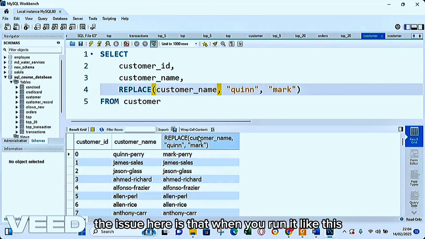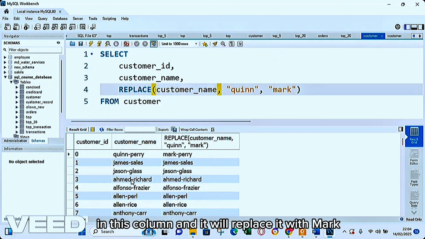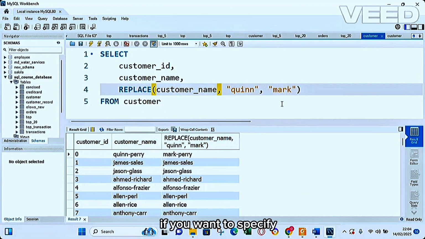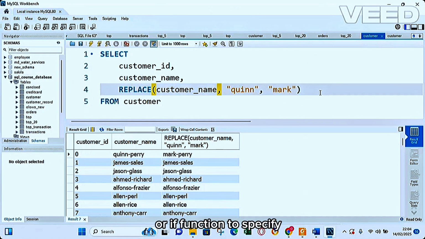The issue here is that when you run it like this, it will look at everywhere that is Queen in this column and replace it with Mark. If you want to specify, you can use the where clause or the case statement or if function to specify where you want this to be done in a precise and accurate manner. That is how the replace function works.